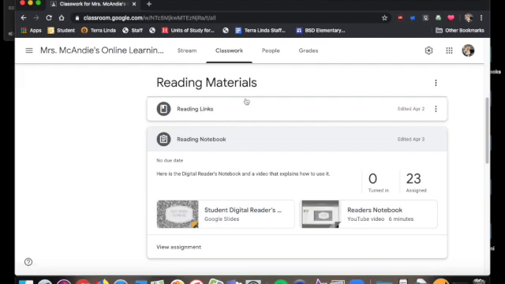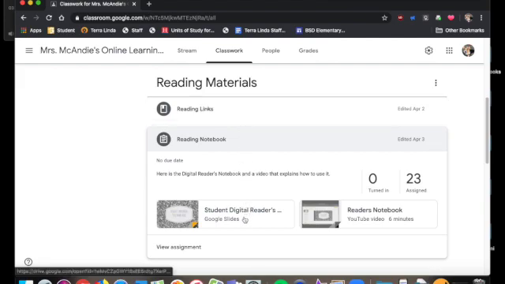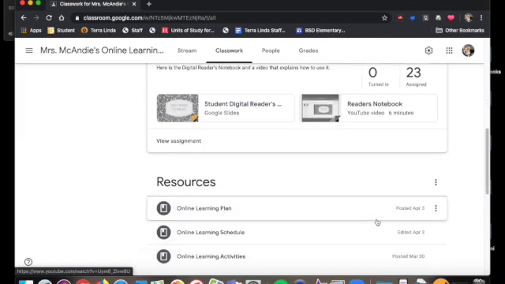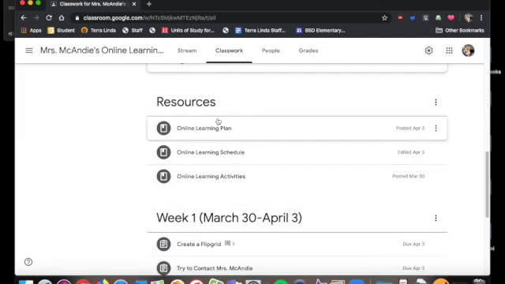And then here's where we have that reading notebook. So your reading notebook's always going to stay in reading materials, and you won't necessarily need to turn it in. You'll just leave it in there and I'll check them every day. Here you'll see a video on how to use the reading notebook.